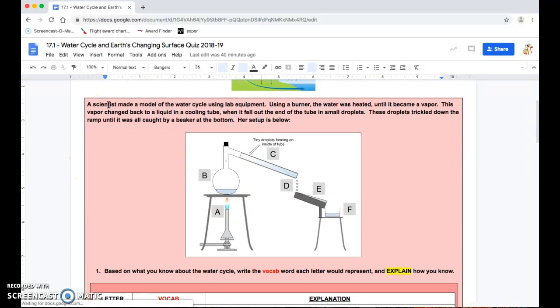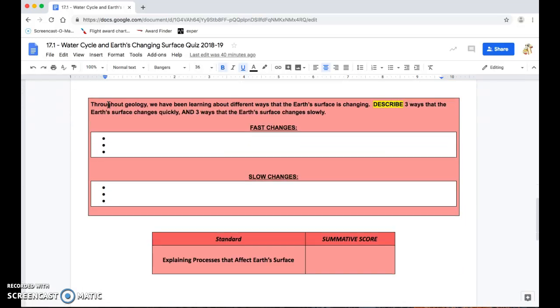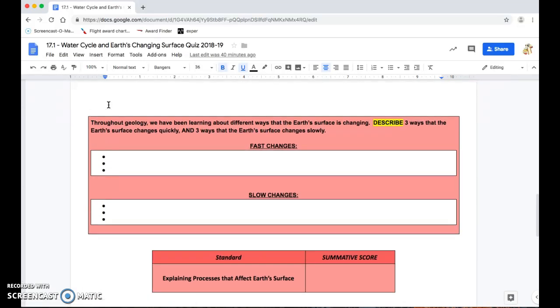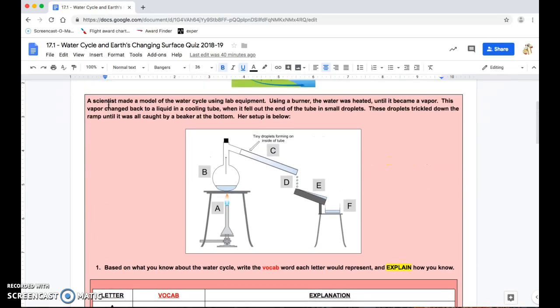And there are two parts, one dealing with the water cycle and one dealing with the Earth's changing surface down below. So the water cycle, here's the following. It says, a scientist made a model of a water cycle using lab equipment. Using a burner, the water was heated until it became vapor. This vapor changed back into a liquid in a cooling tube, where it fell out the end of the tube in small droplets. These droplets trickled down the ramp until they were caught by the beaker at the bottom.